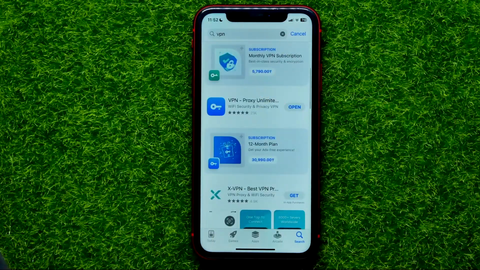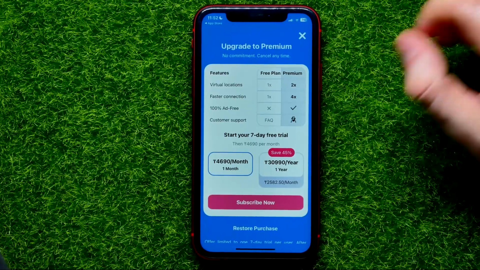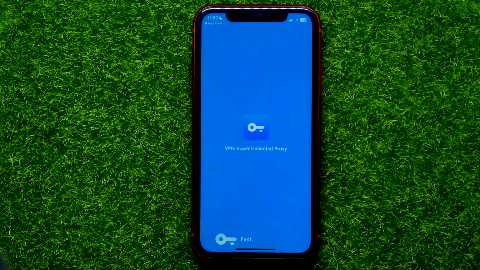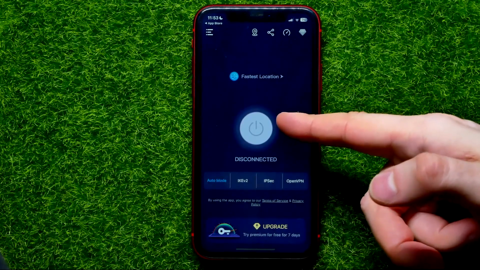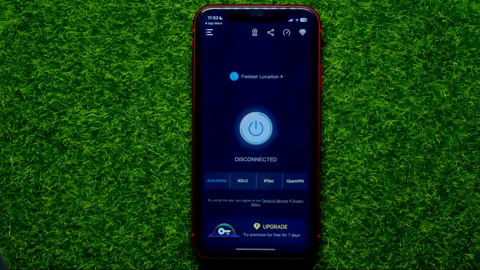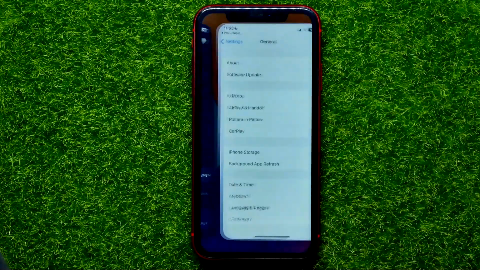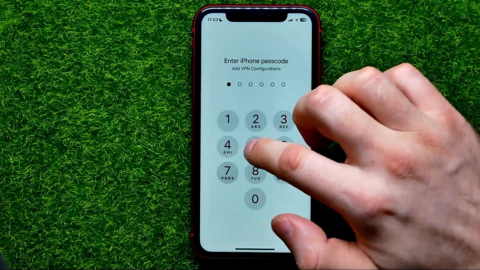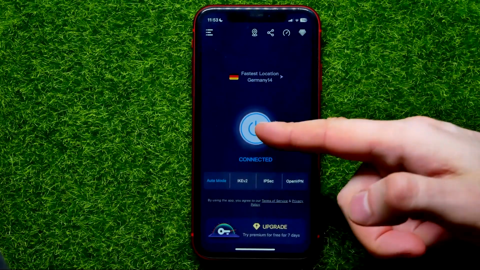I use that one, so I'm just going to hit Open to open up that app. I don't have a paid version, so I'm going to use the free version to show you how it works. And right here now it says disconnected, so I'm going to hit the power button to connect to the VPN. Then I hit Allow. It asks me to enter my passcode, and now it says connected.